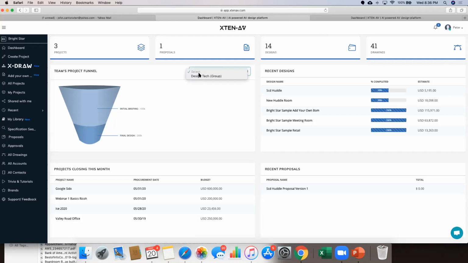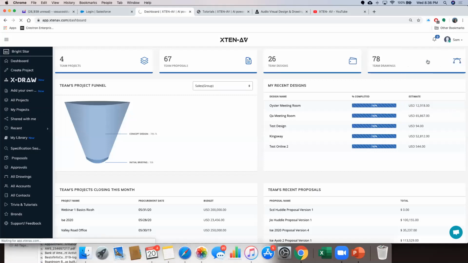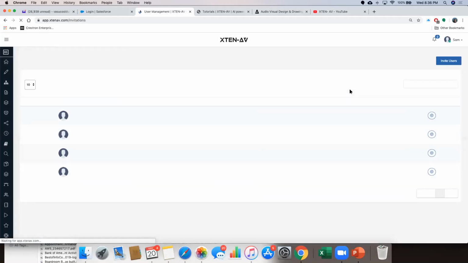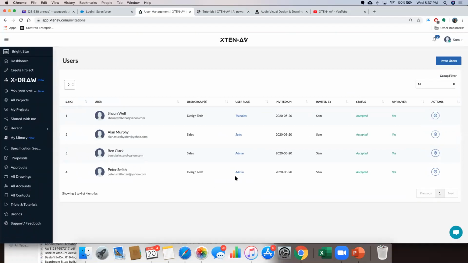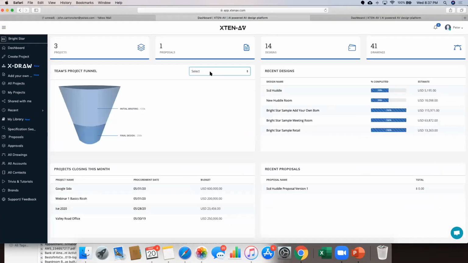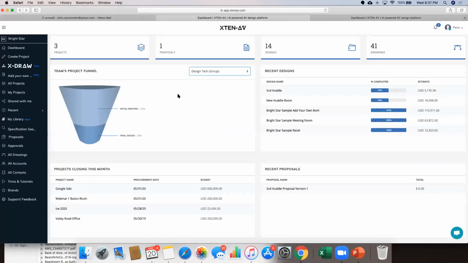Here you will see that Peter is part of my organization of Sam. I can show you all the users I have in my organization. Peter is part of my organization and he is an admin for the group design tech. When I go to his account, I will be able to see the work for this group only, for which he is admin. He could become an admin for more than one group.